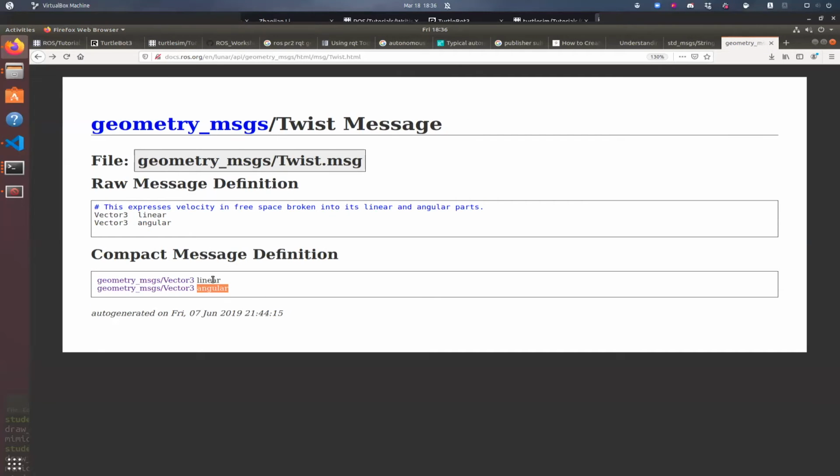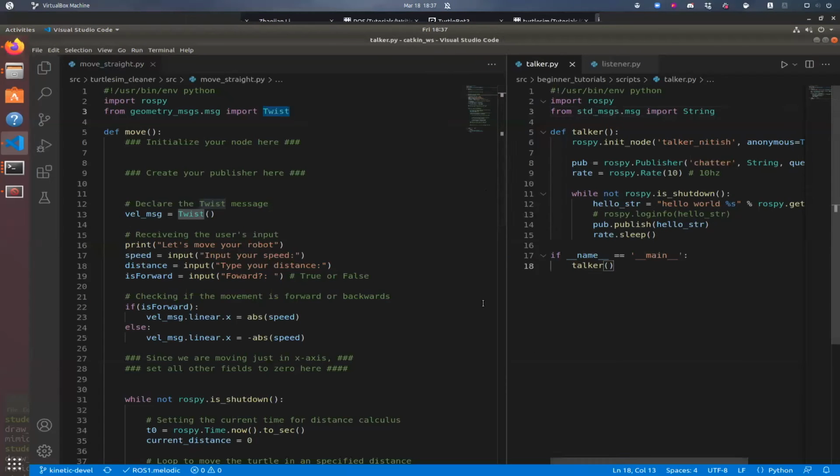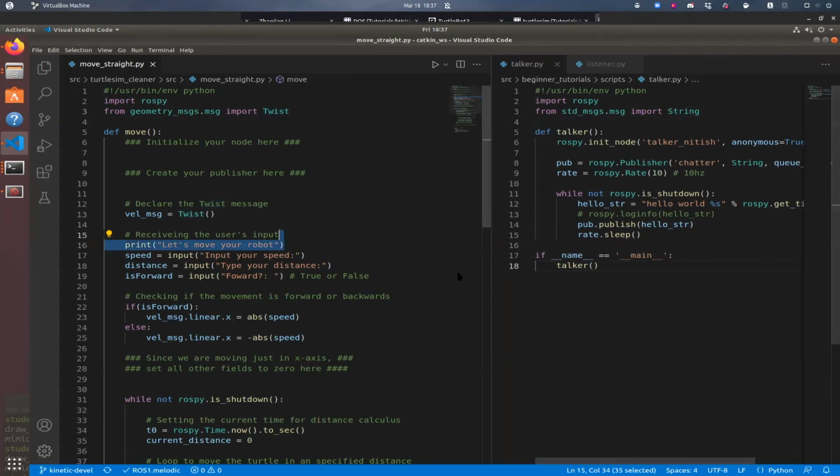Now some of the information is given away right here. It says linear, which contains 3 different values, x, y, z, basically saying these are 3 different velocities in the x, y, and z direction. So linear velocity in x, y, and z direction. Similarly, angular is an angular velocity in x, y, and z direction, although this depends on your implementation also, how you want to use it. But that's what the Twist message is meant for, to publish velocity information in linear and angular regions.